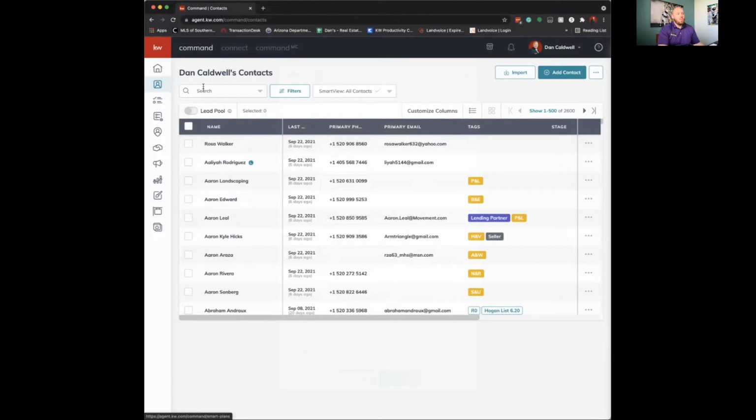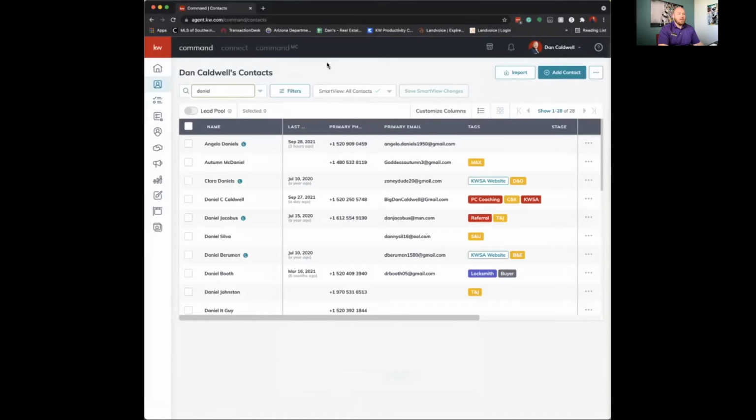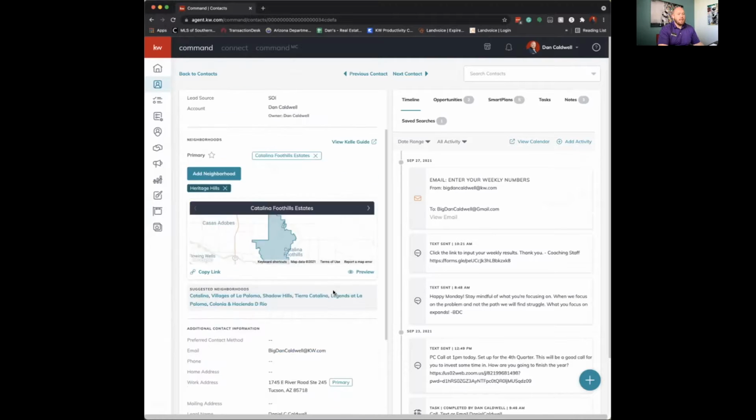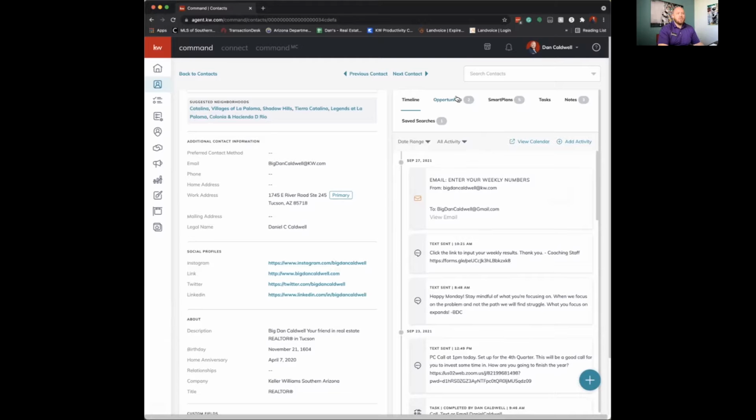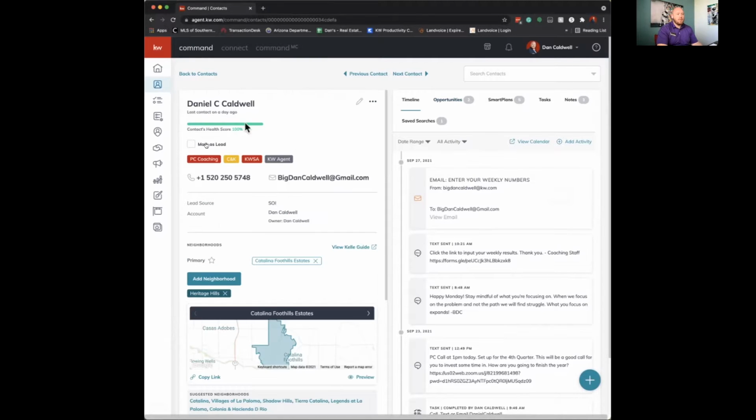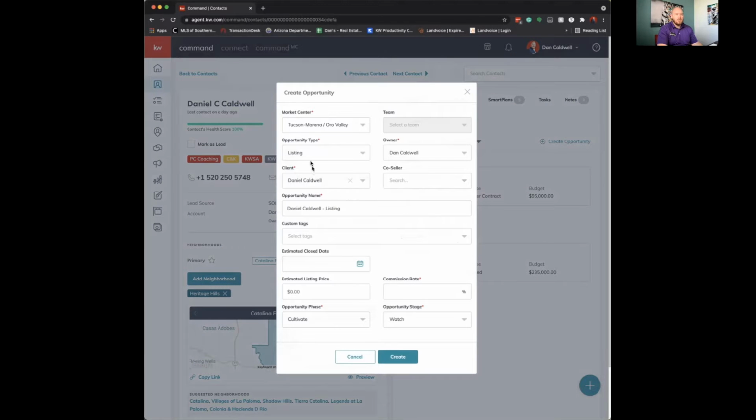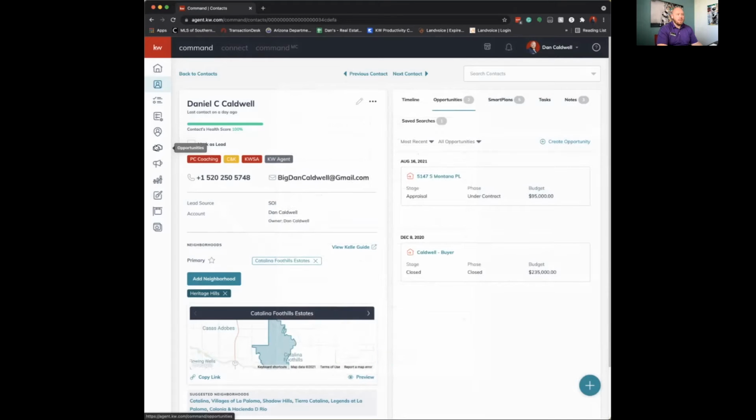So we're going to go into my profile that's already created. If you already have the client in here, all you've got to do is search for them. And while you're in here, you just want to make sure you update it so you can get yourself to 100% contact health score by getting all the information you can. We can do our opportunities in two different ways. One is directly from the contact itself, creating an opportunity. We fill it out here, or we can do it through the opportunities menu.